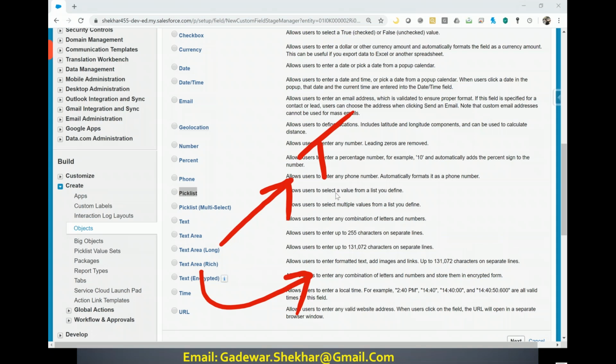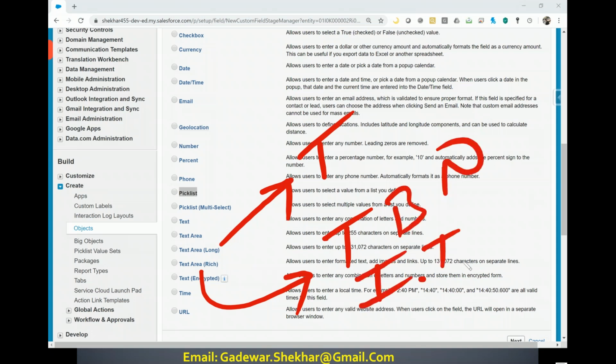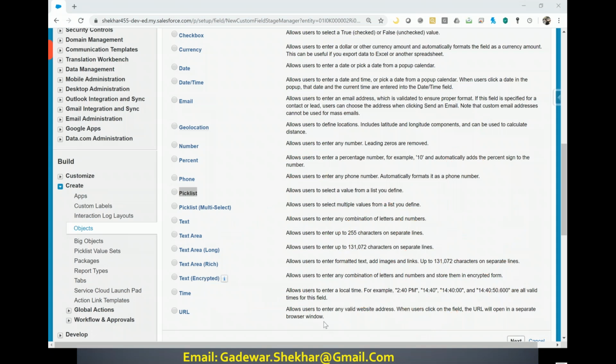Let me just show you something about that. In the text area rich, you can enter the text data. You can add bullets, numberings, indentation. You can add an image, you can bold, you can make italics, you can add a URL. All these things we can do in the text area rich. All these options are possible. Okay, fine.